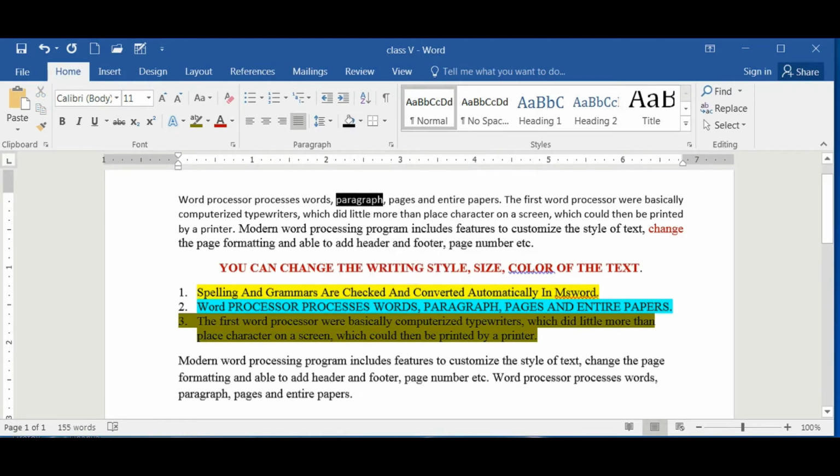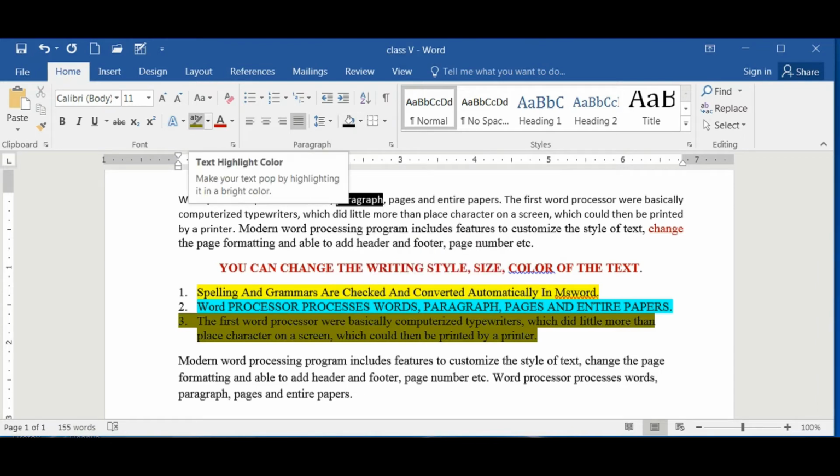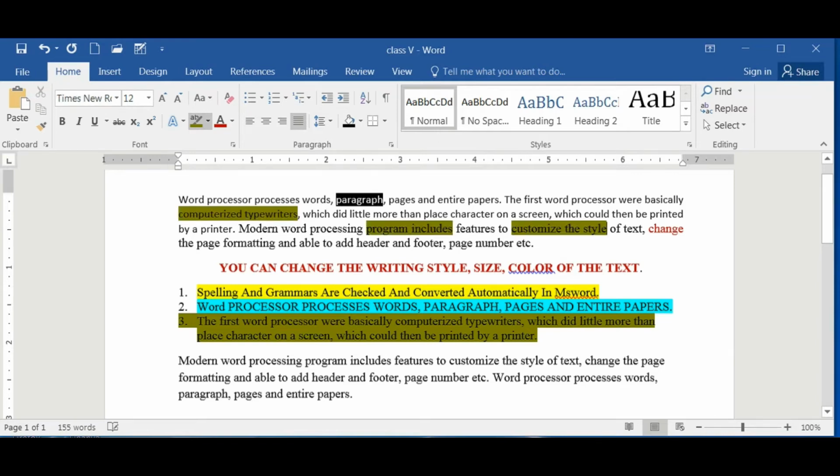It is a background color. So you will think, then what is the difference between the shading and the highlighter? You know that for the highlighter, you just click over here and you will get a highlighter pen as a pointer, and you can just simply select where you want to highlight. Okay, like that you can highlight the color.